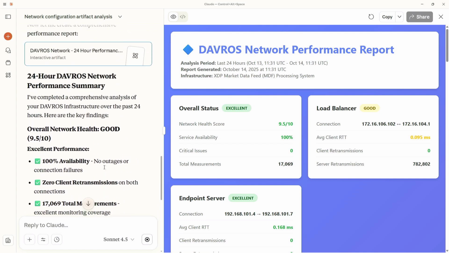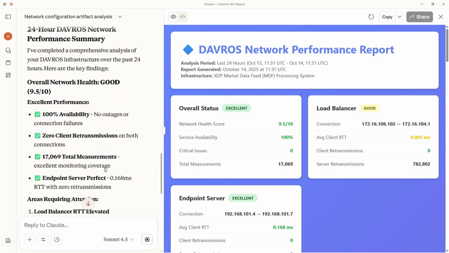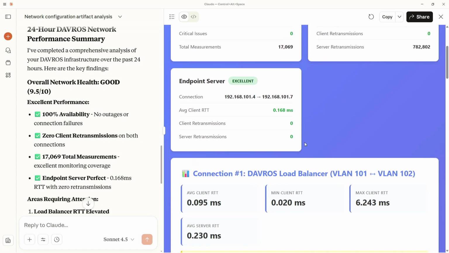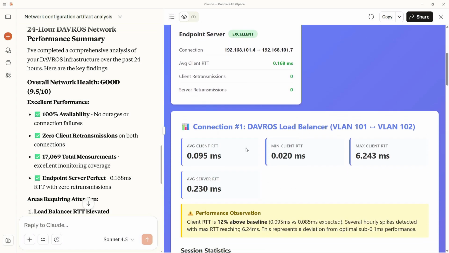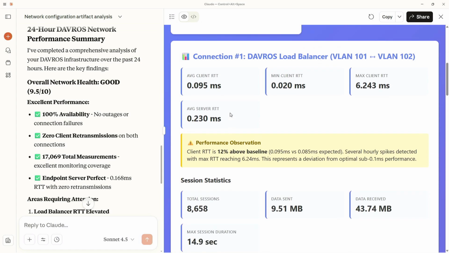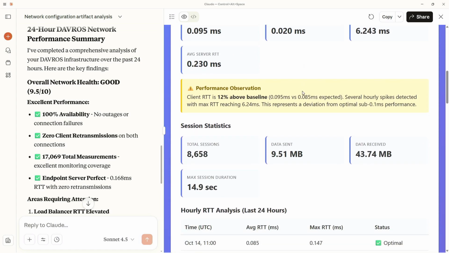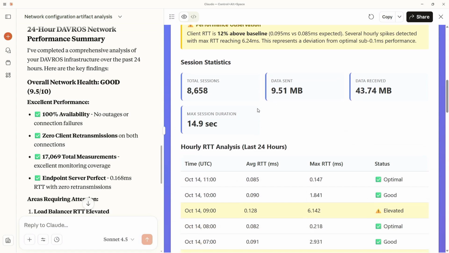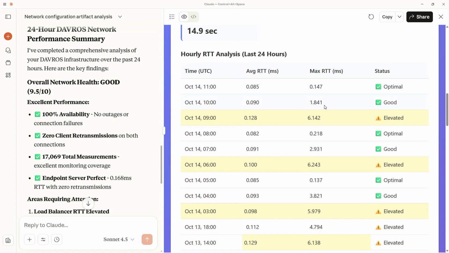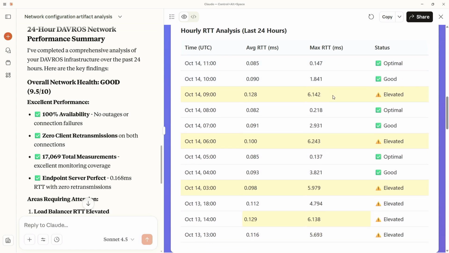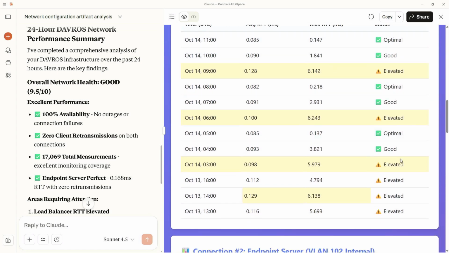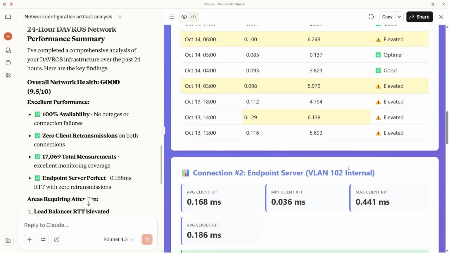And again now, we've got our report. We can see we've got an overview of exactly what's going on. We can see that our network health is looking very good. Overall, we have an excellent rating, the load balancer is good, our endpoint servers are good. And again, the data has been broken down, and a network map has been generated so that we can clearly see all the VLANs, the average client times, all the data, and all the session statistics. We can also get an hour by hour breakdown, and we can see that during certain times of the day we're getting slightly higher than average latency.